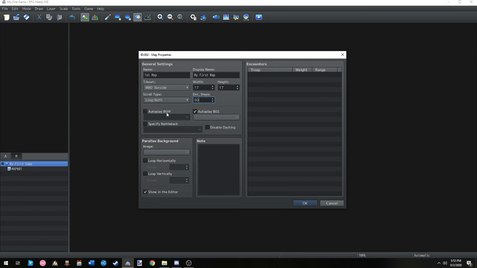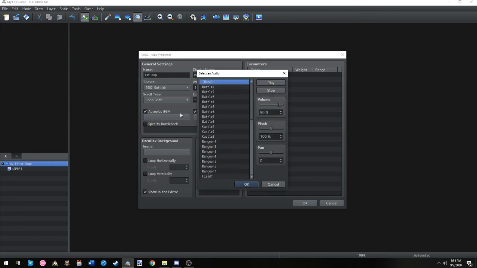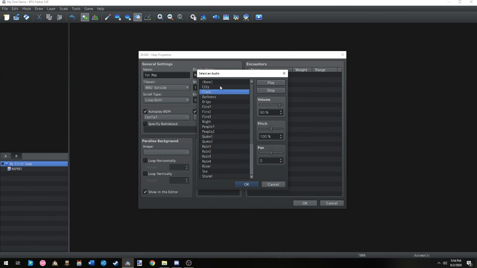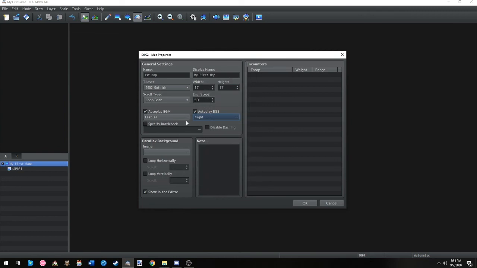Then we have autoplay BGM. Let's click that checkbox, and whenever you first get onto this map, you will automatically hear this music. So it's like a little castle music that you hear when you first enter this map. Autoplay BGS, if you want it to automatically play like a city sound or dripping while you're in a cave, or the sound of nighttime when you're outside. Usually I like to keep it low volume so that way it's not overpowering the music.